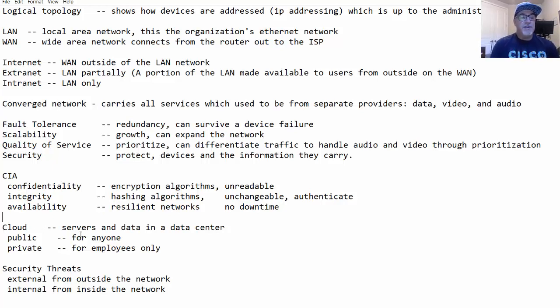Then another thing that's talked about in chapter one is the idea of the cloud. What is the cloud? Cloud is basically servers and data in a data center that's connected to the internet. So your data is somewhere else. It's on a computer in a data center, typically a server. Now, there's different types of clouds. Basically, you have a public cloud, which means anyone can access that public cloud for a fee or by joining a service, or a private cloud, which is for employees of an organization or company only. And then you have things like hybrid clouds that are partially public, partially private.